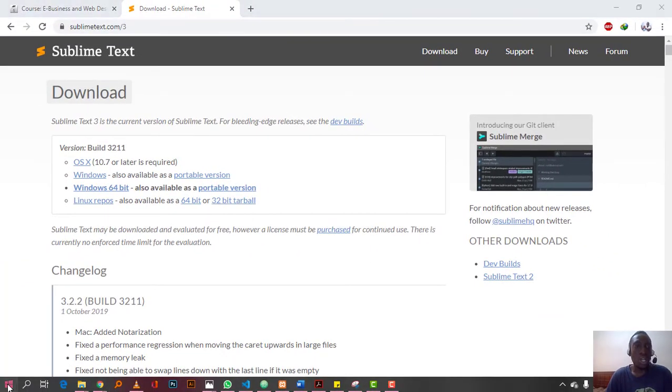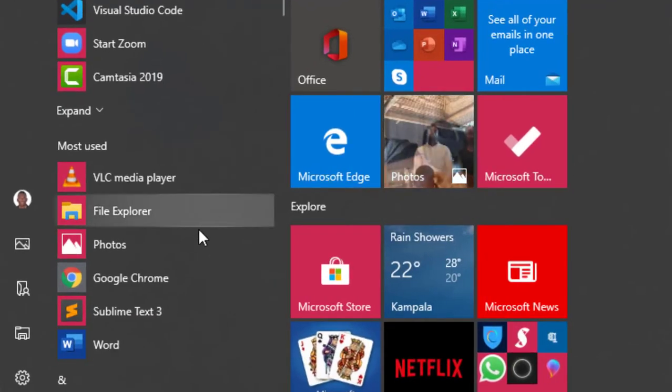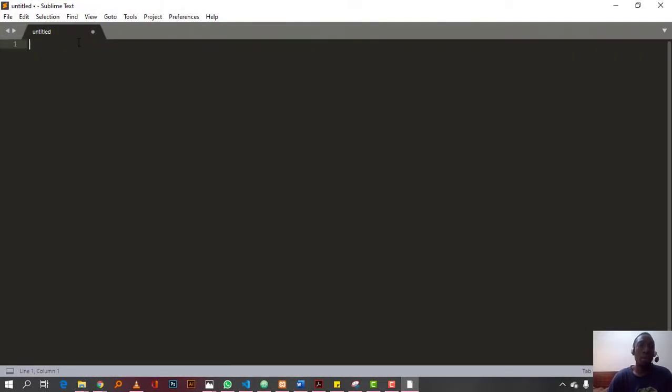So after that, how to launch it, you go to your start menu, and you look through the applications installed on your computer, and you'll be able to launch Sublime Text, and it looks like this.